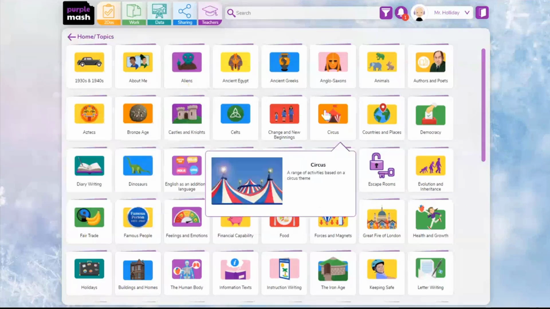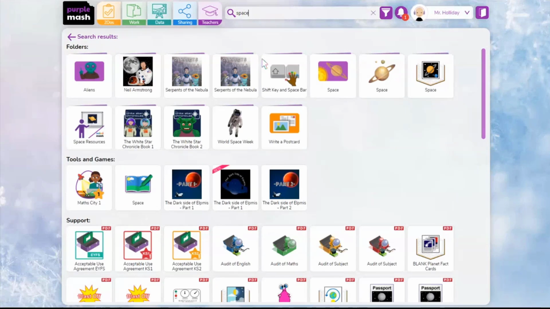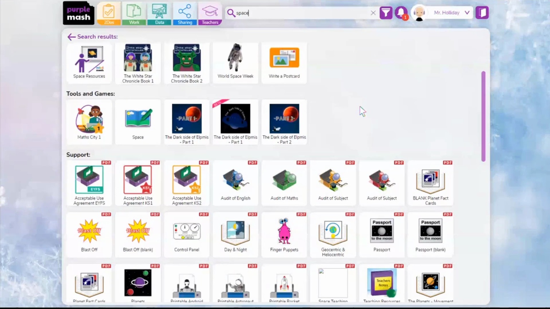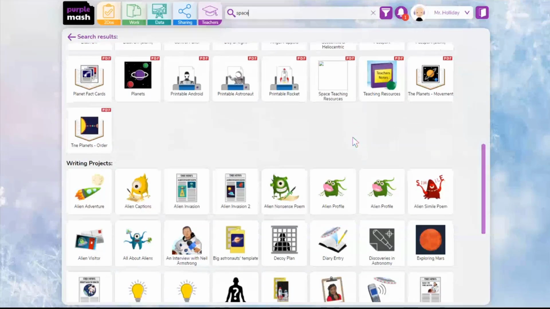So these are obviously all topic folders. Inside these topic folders is a whole variety of different writing projects. Or we can just use the search function and search for something. So I'm going to search for space because it's on my mind now. And you'll see there's a lot of PDF activities that you can print out.